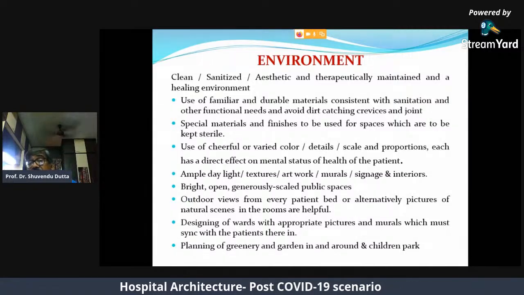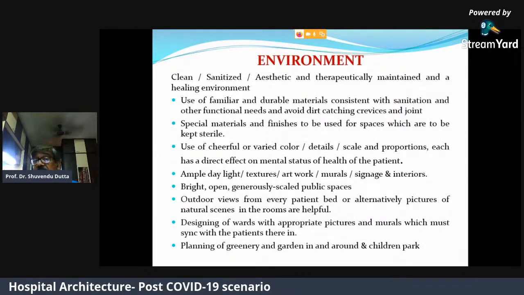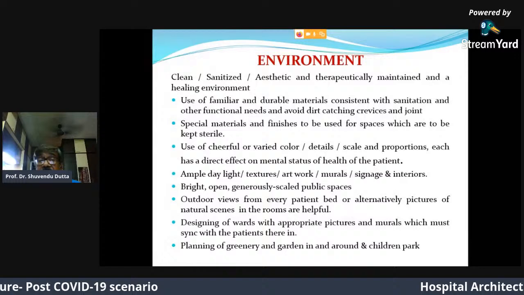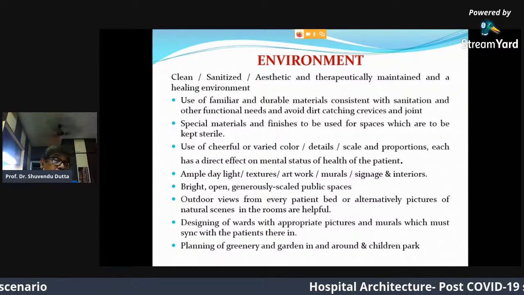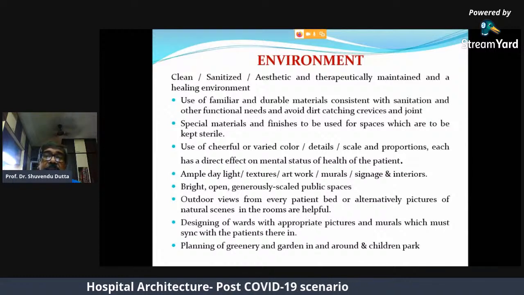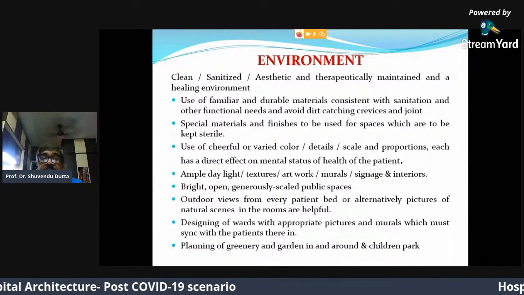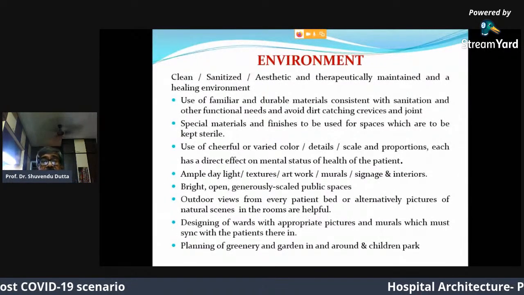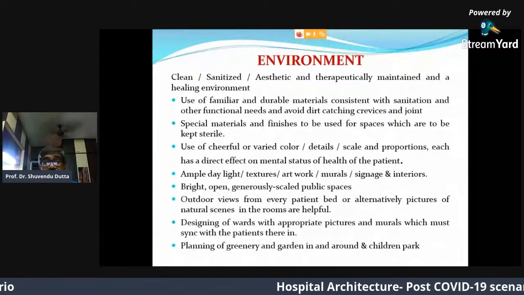Then comes the last, and the most important thing, which is environment. What should be the environment of a hospital? It should be clean, sanitized, aesthetic, and therapeutically maintained, a healing environment. Clean, everybody can understand what I'm talking about.